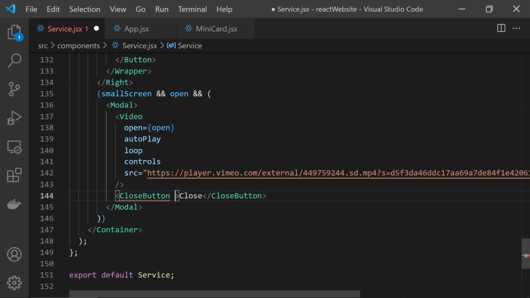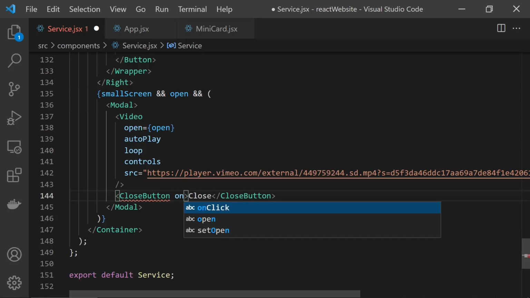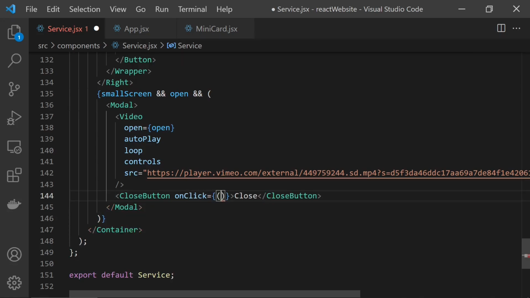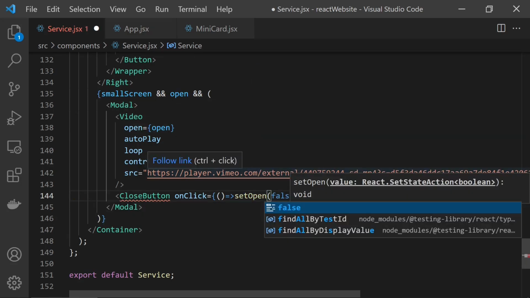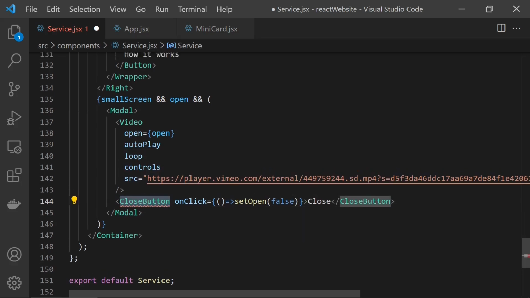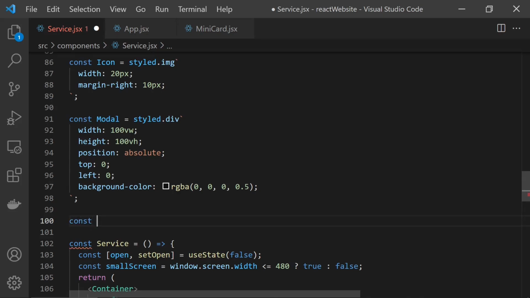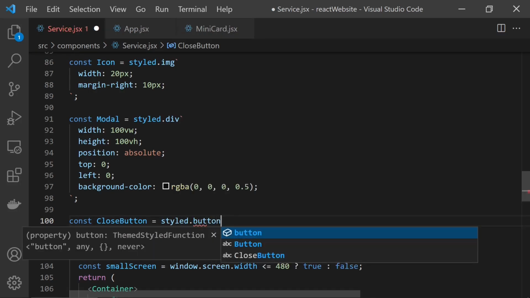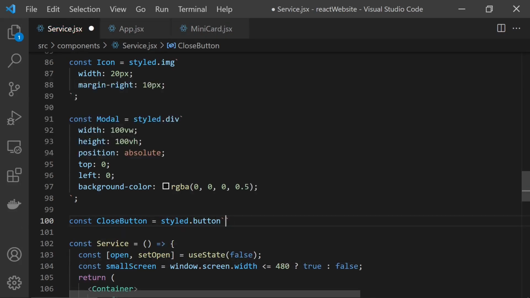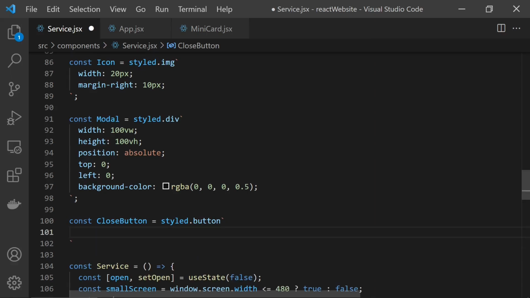So what I will do is write my click event here, onClick, and I will say set my open again and make it false. It's really easy. So let's create this button here. I will say const CloseButton, styled, and it's gonna be button, and I'm gonna write my style here.